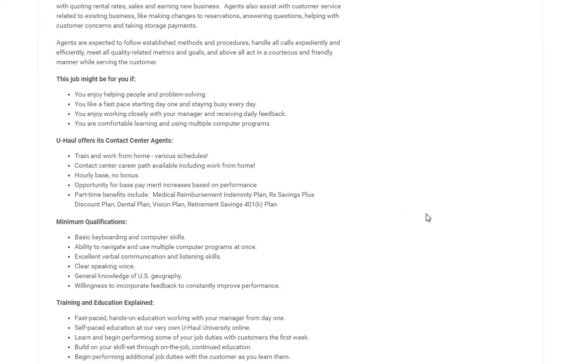Minimum qualifications: basic keyboarding, computer skills, ability to navigate and use multiple computer programs at once, excellent verbal communication and listening skills, clear speaking voice, general knowledge of U.S. geography, willingness to incorporate feedback to constantly improve performance.